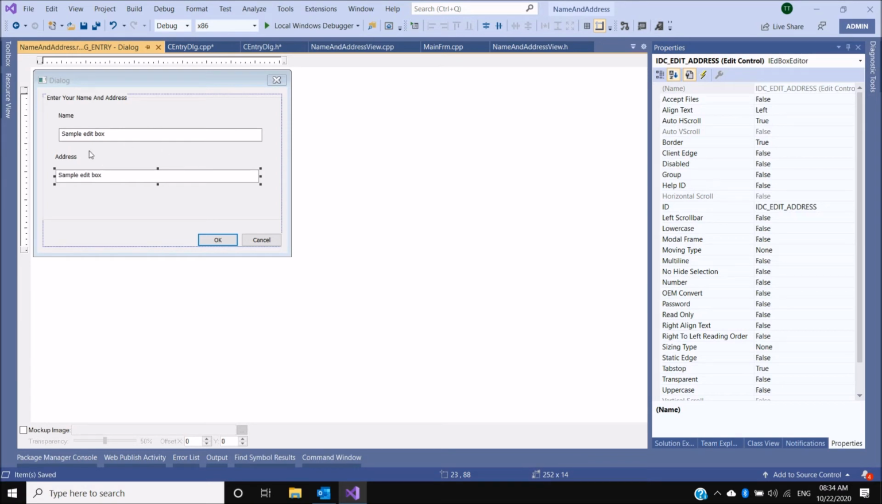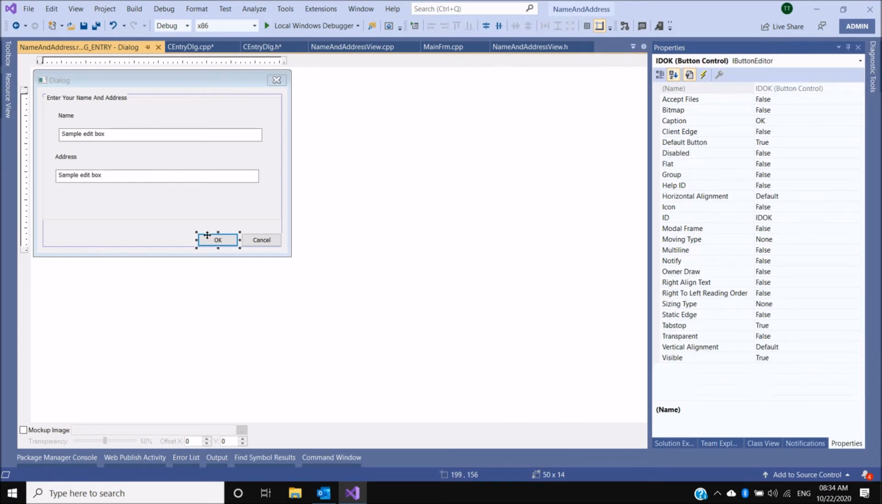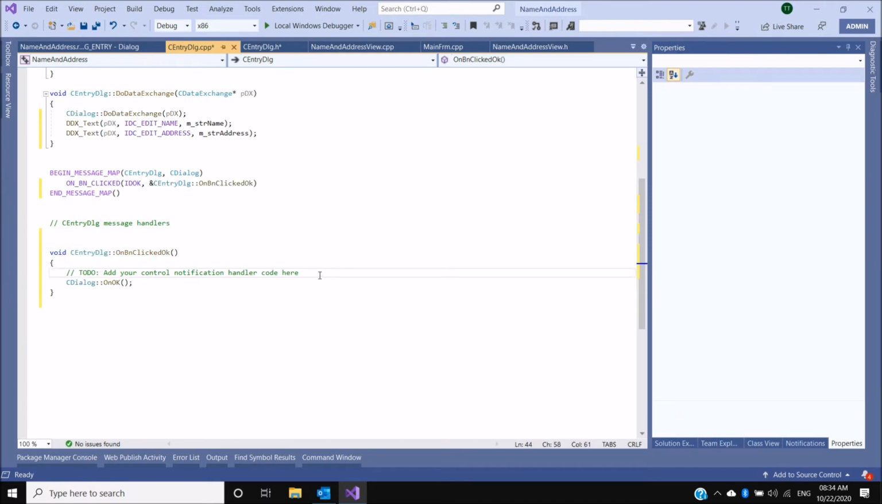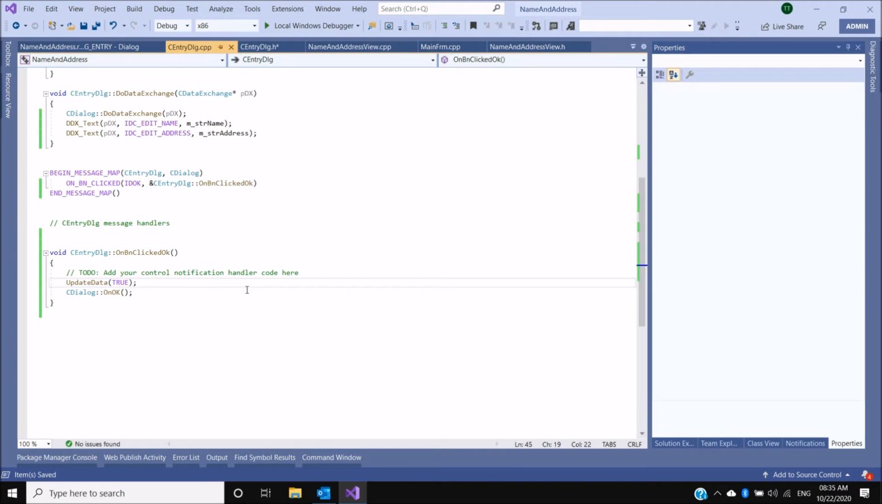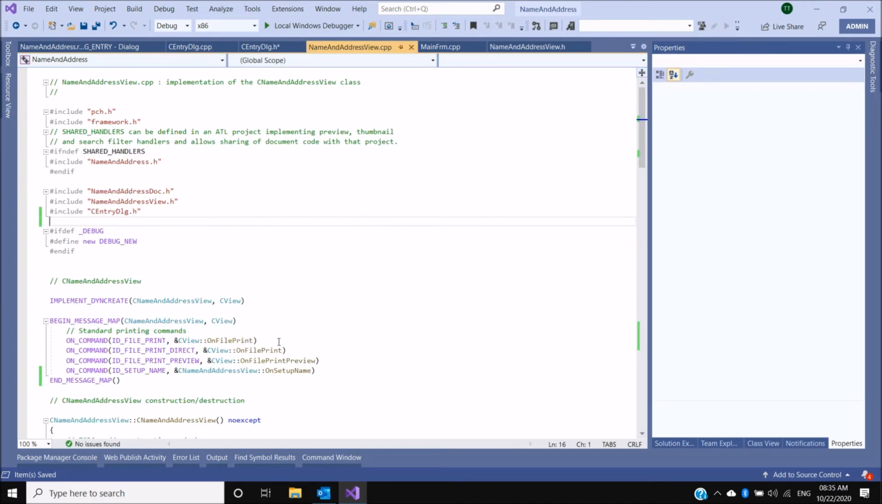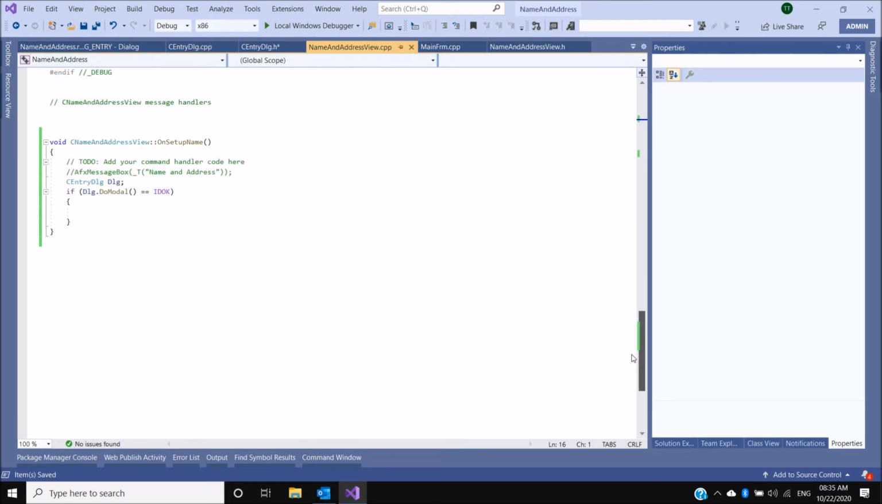So when you click on the OK button, you need to update the data in this edit box to the variable. So before that, I will put update data true. So it will transfer the data from the control to the variable. That's what update data true does. When the modal dialog gets destroyed, this data needs to be transferred to the view variable.